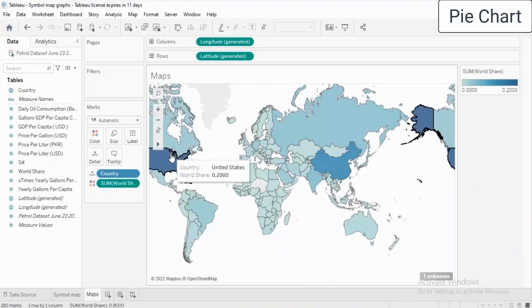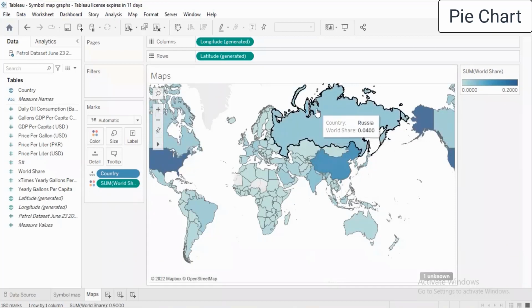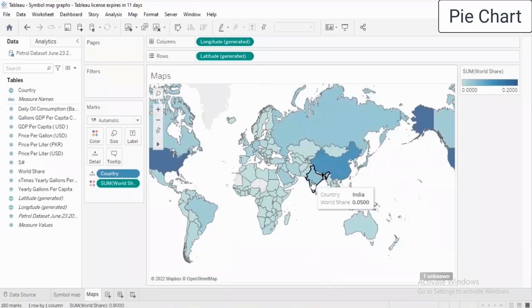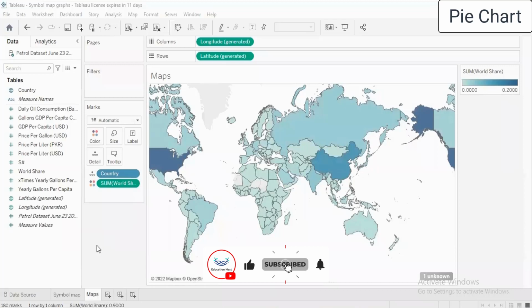So typically US and China, they account for the world's share by how much? 0.33. So 33% of the world's consumption goes to US and China alone. And then there are other smaller countries. Canada is 0.03. Russia is also at 0.04. India is at 0.05, which means India has a healthy oil and gas consumption also. But of course, it does not match the Chinese and the US consumption. So this is how the overall consumption looks.